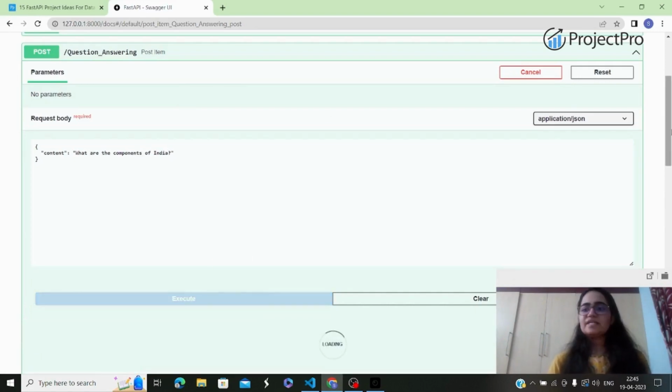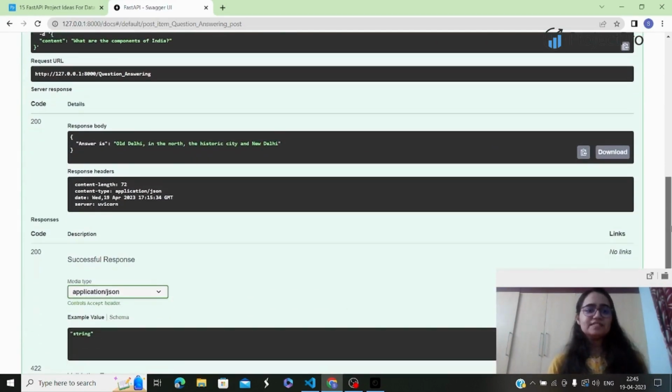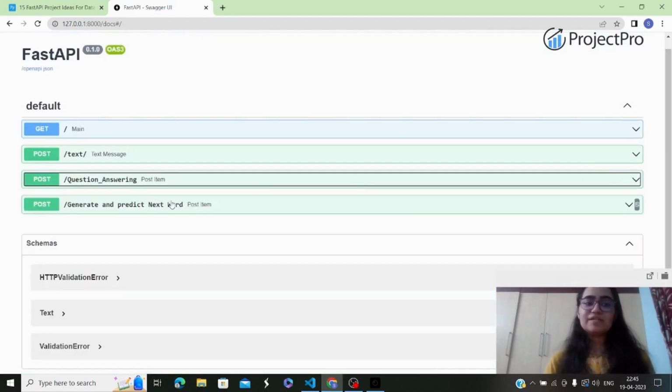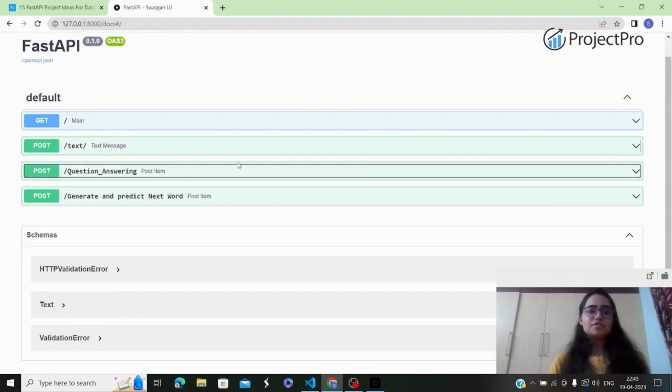What are the components of Delhi? We're just passing in this question, and you will see the answer over here. Answer is Old Delhi in the north, the historic city, and New Delhi. So two components, Old Delhi and New Delhi, are returned by the model. So we can say that we have successfully deployed this question answering system using FastAPI.